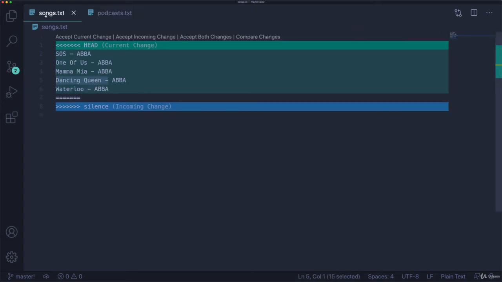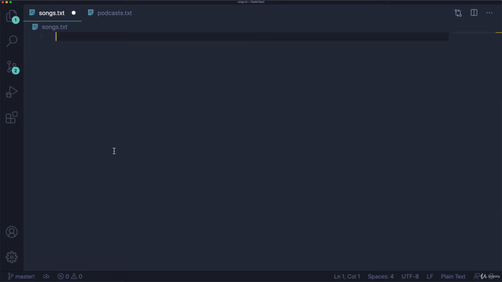So in each of these files where there's a conflict, I could go about it manually, delete these markers myself, choose what I want, or I can just accept incoming change. So it does it for me. Not that impressive because it just deletes what was in there, but that's only because our incoming branch was empty in this file.